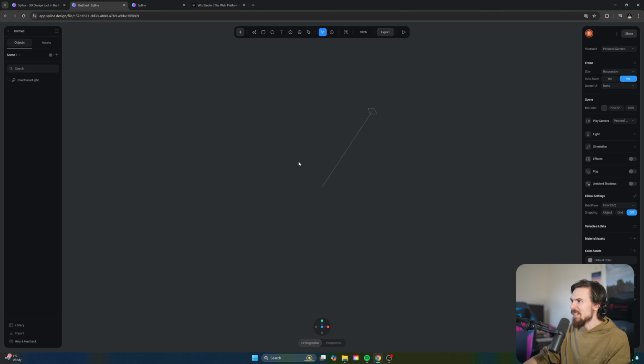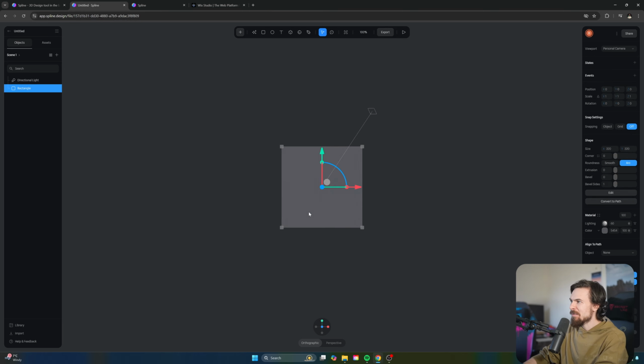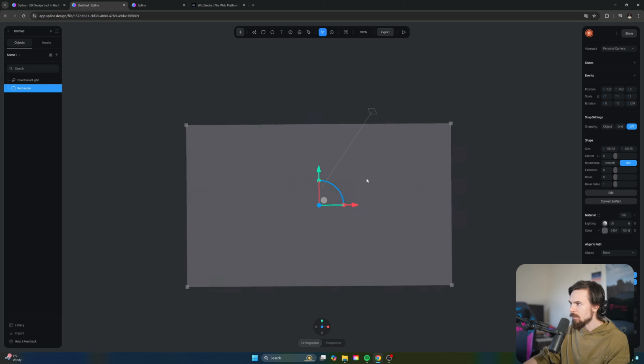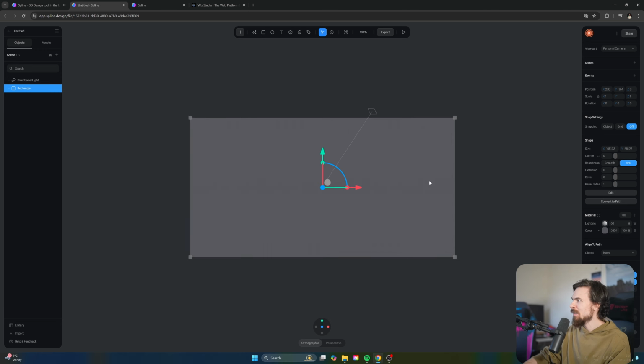So let's just delete this little rectangle here that we have by default. Actually, we can leave it and just use it as a backdrop. So let's extend it out a little bit like that. Let's not rotate it. Let's put it in the middle.